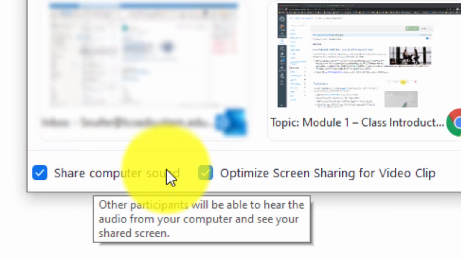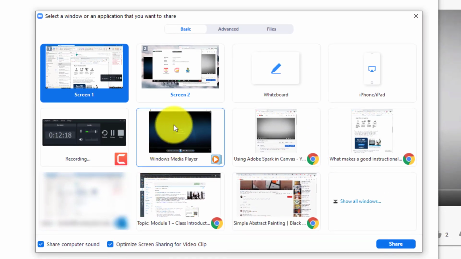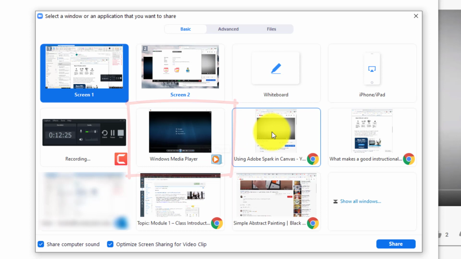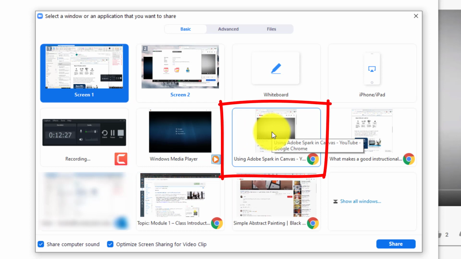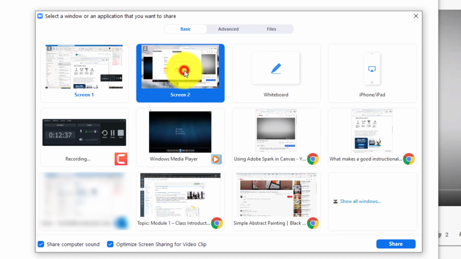So with these two options selected, I can play my video. Now I have two ways to do this. I can select the actual application where the video is playing, in this case either Windows Media Player or the browser that I'm going to be playing the YouTube video in. Or you can select whichever screen you have the videos running on, which is probably what I'll do right here. But those are options as well. So I'm going to click Screen 2.